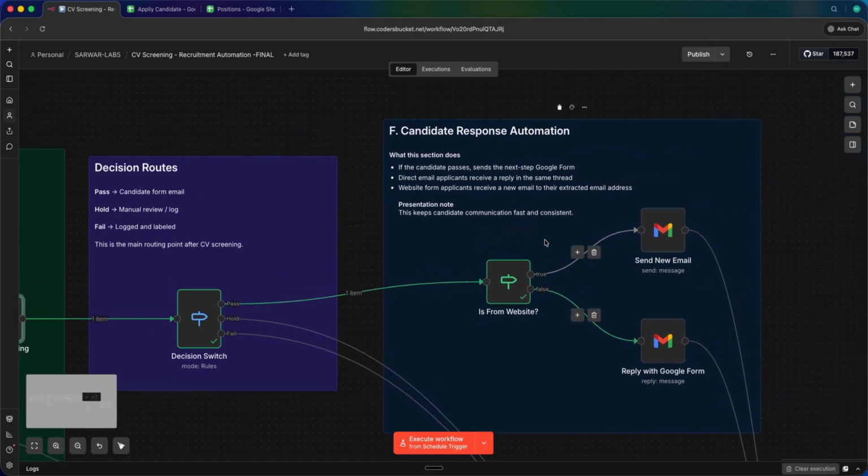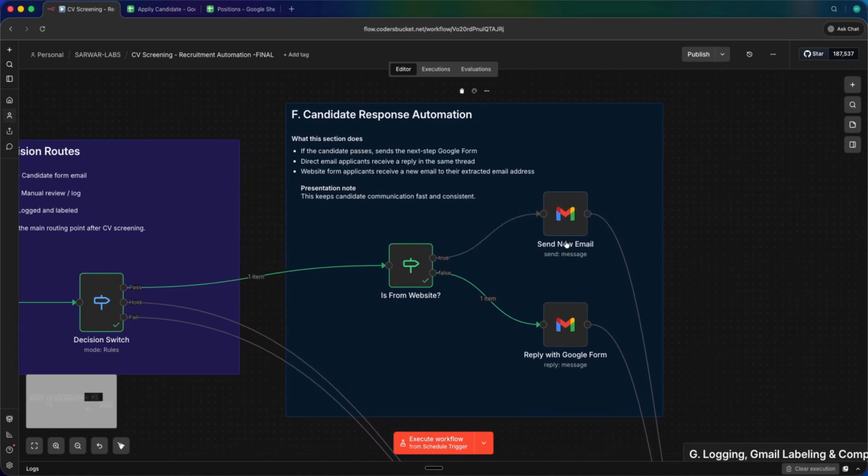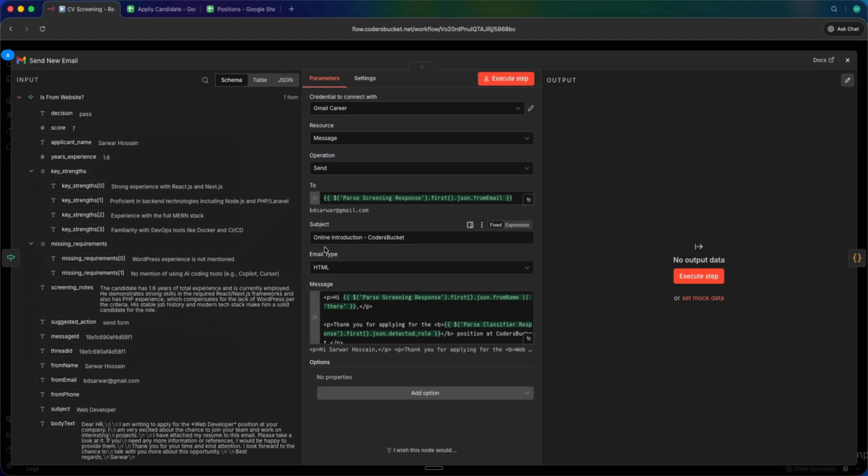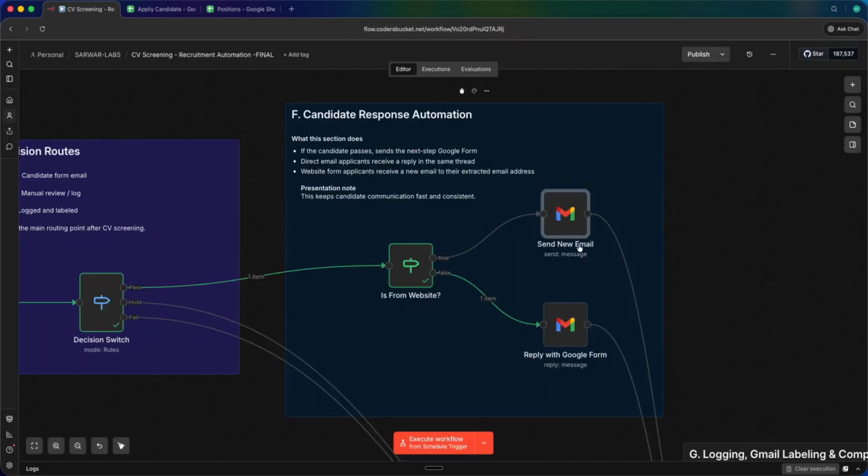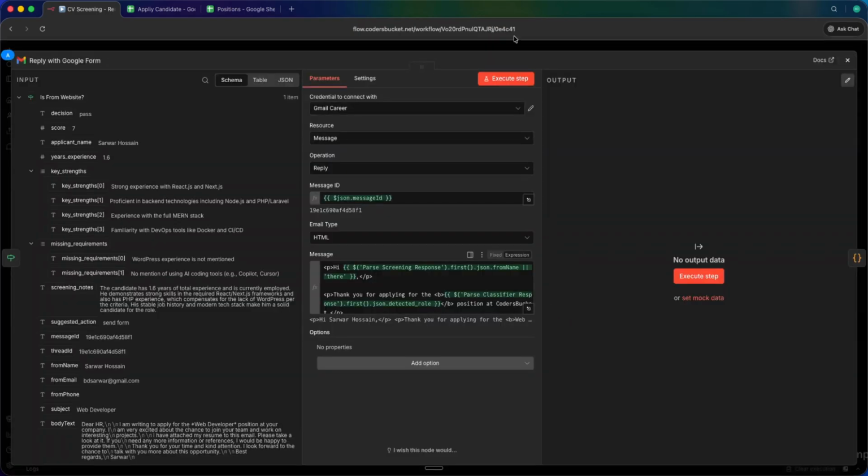So now, candidate response automation. We get two kinds of email, one from the website form and another from direct email. If someone sends from the website form, we create a new email for them for the next step. And if someone sends directly to our inbox, we reply directly to them on that thread. So this way these two work. This is for the new email, where we put the subject, and this is the reply email of that thread.